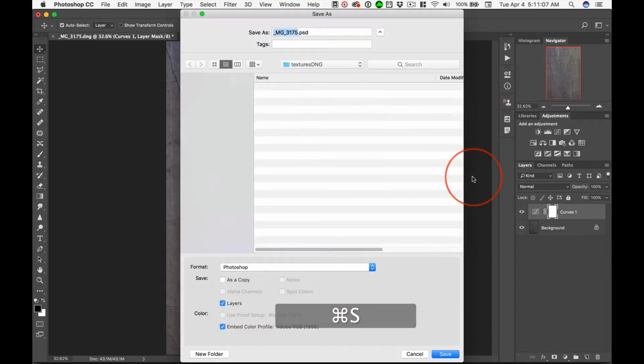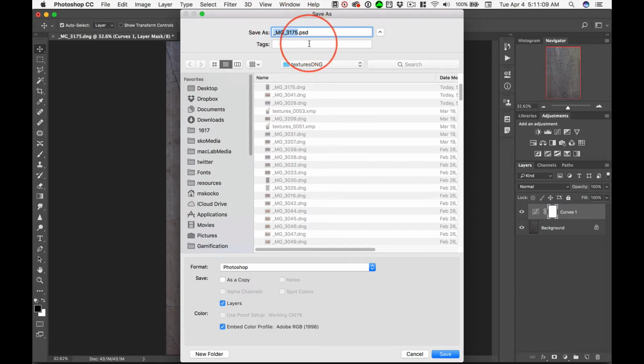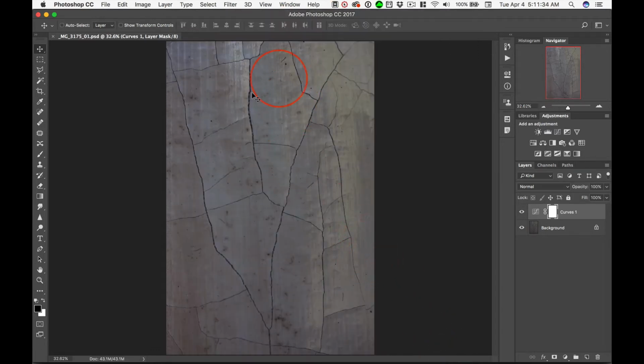And if I hit Command S, notice that it's going to save as a PSD with the same name as the DNG file in the same folder that you opened that file from. This is very convenient. So I wouldn't just save it as that, but perhaps as _01, because we can have multiples of this. If I go ahead and save it, this isn't a finished product. I just wanted to show you that you're not overwriting the DNG.